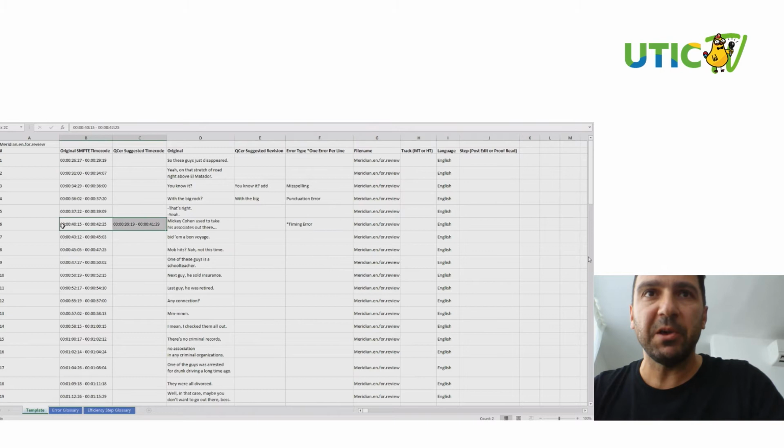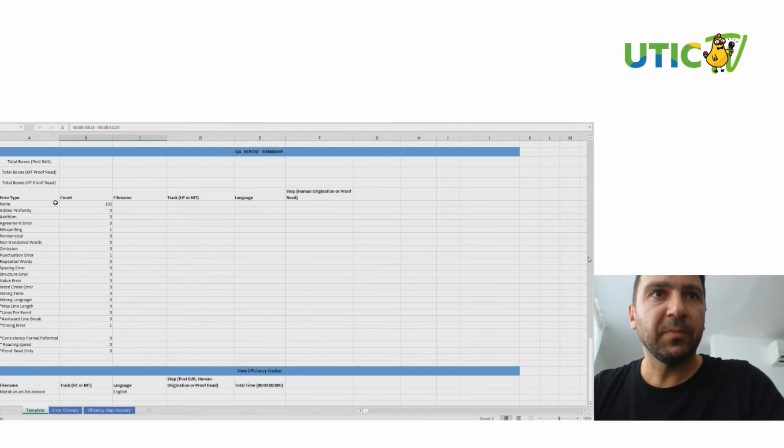If you scroll down to the bottom, you can see the total error count. You had 102 subtitles, and out of them, you had one punctuation error and one timing error. That gives you a very good statistics tool. And if you look at it from an organization perspective, that gives you an overall good metrics tool for your linguists.